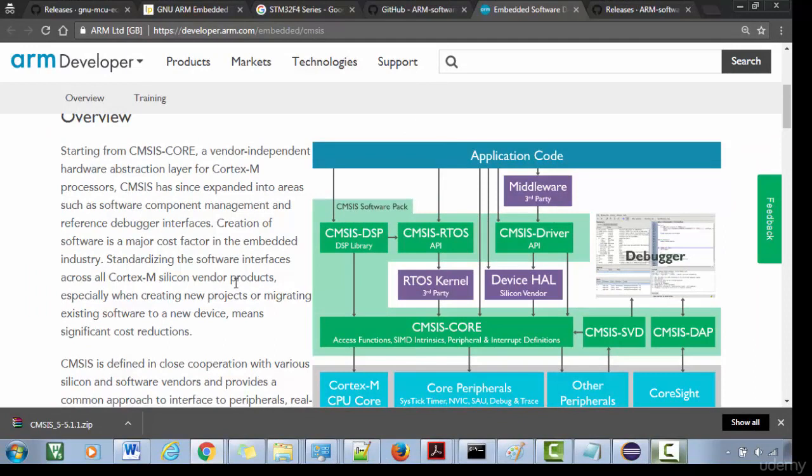And in the previous lecture we understood about CMSIS and we downloaded the latest version of CMSIS from the ARM repository, and we also saw some of the relationship between this diagram and our Eclipse project, right? So now our next job is to download the device HAL.